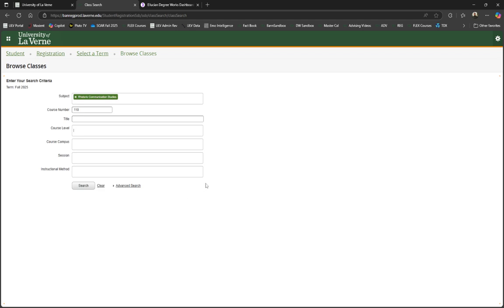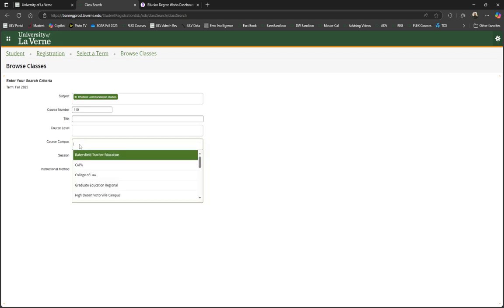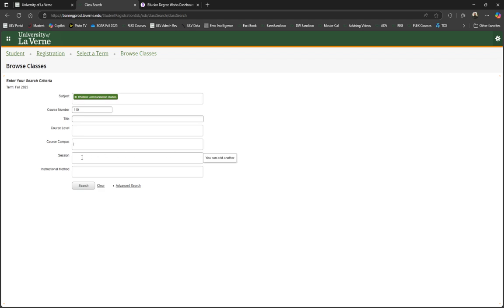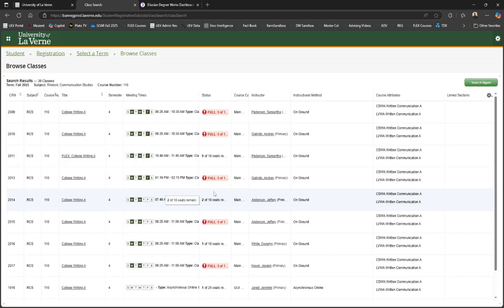But you could, if you wanted to, and it would be a good idea to narrow the search as much as possible by being precise with the campus that you want to explore, the specific session, and the instructional method. And once you've done the searches that are appropriate, click on search, and you will find all the courses RCS 110 that are offered at the term based on that search criteria.